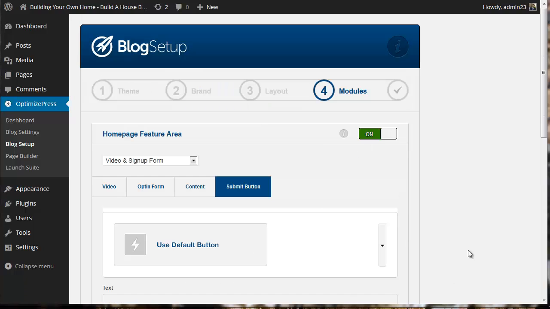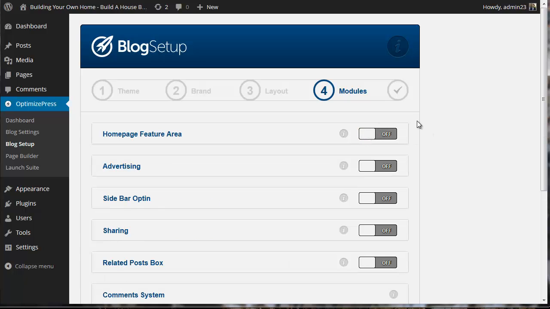Okay, so I think what I'm going to do is use the homepage feature area, but I'm going to integrate that after I get the blog all set up with the look and feel that I'm looking for. So for now I'm going to select off, and if I want I can come back.